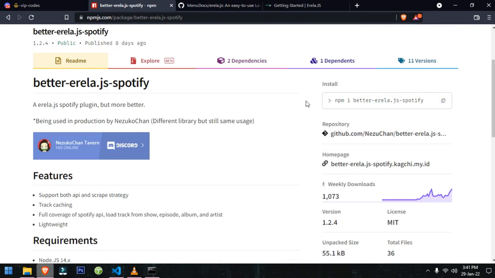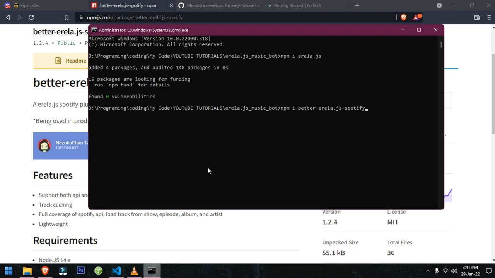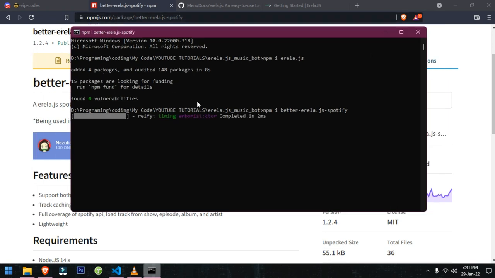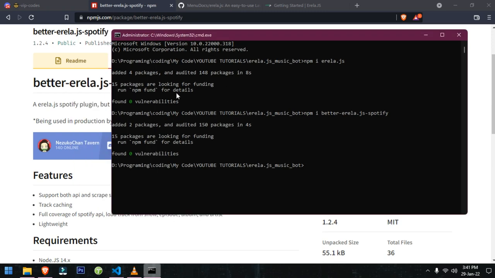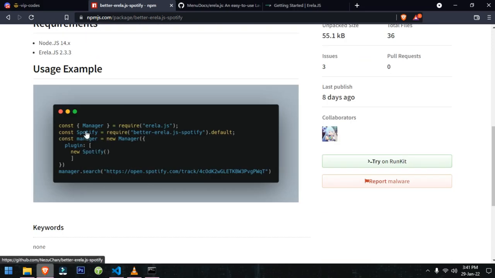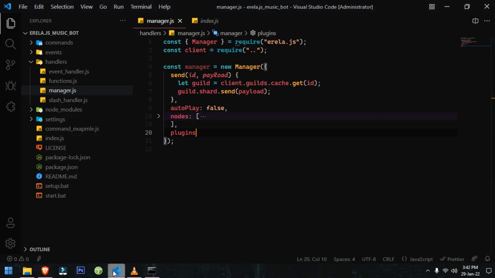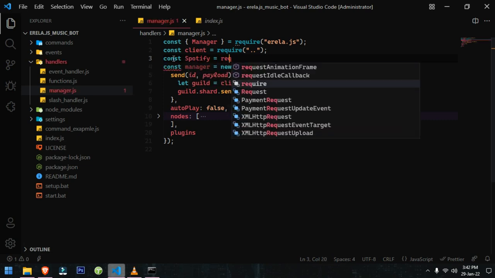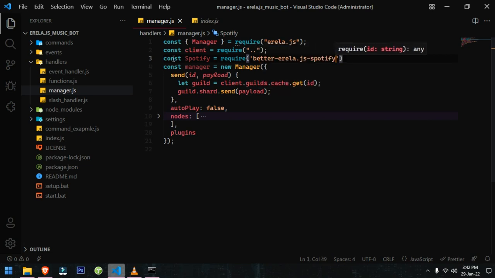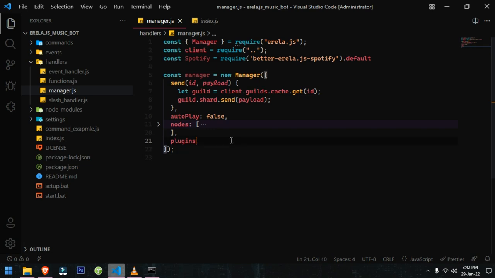So just copy this and paste it in your terminal and click enter. It will install. Now it is installing. Okay, it's done. So now down here you can see. So let me require Spotify, require better alert script and default. Okay, add default and now open the plugin.